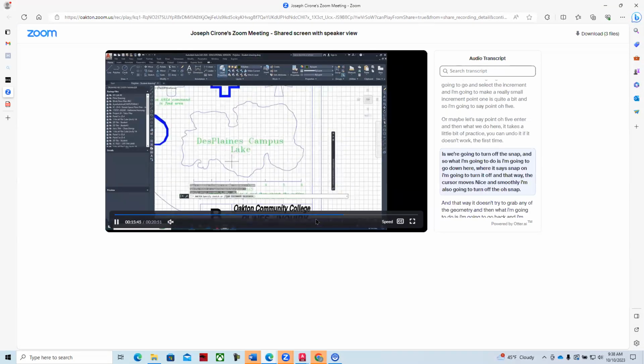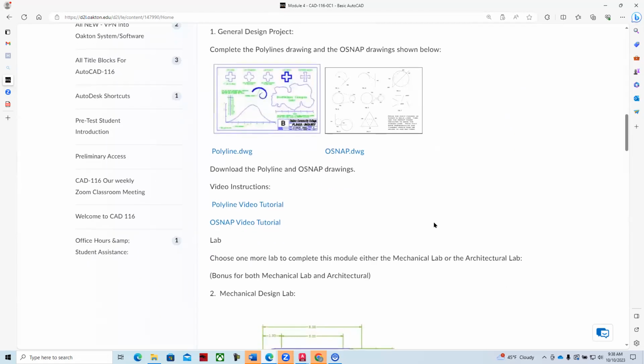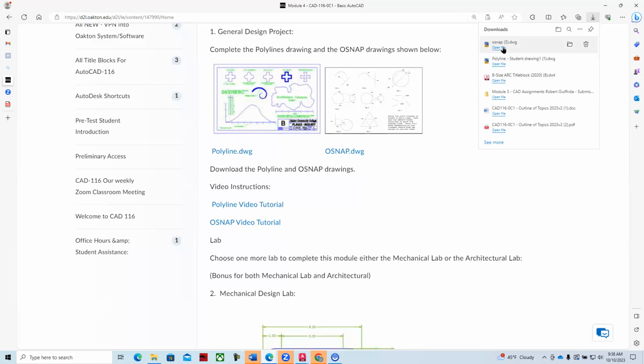So the videos are there because it's easier to learn by video than it is to read the textbook. And the way things are today, we're doing everything we can to make the transition into the video aspects of it. OSNAP is similar. Okay, you can download the OSNAP drawing and open that.